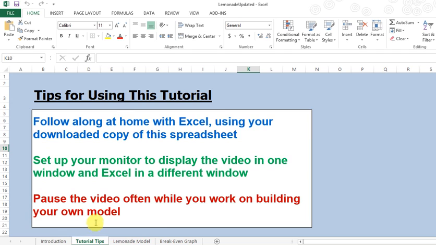Here are some tips for using this tutorial. Follow along at home with Excel using your downloaded copy of this spreadsheet. I'd recommend setting up your monitor so that the video is in one window and Excel is in a different window and they're side by side. This will allow you to pause the video as often as you like while you work on building your own model at home. That way you can repeat concepts or go at your own pace. Now let's get started.